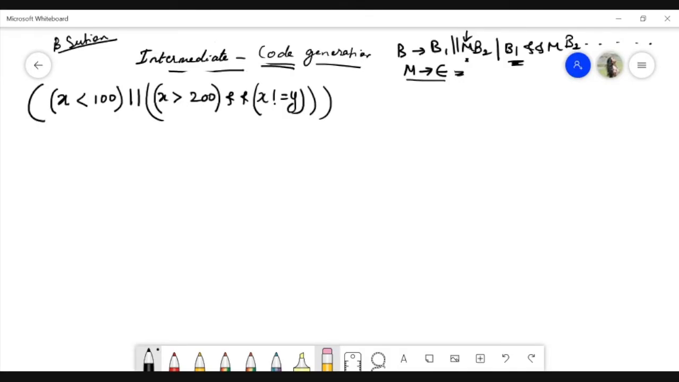Right, first parenthesis. Then you will see, okay, or is there. You have x less than 100. The less than has higher priority than or, so I have to create this on the left-hand side of the or, and the right-hand side of the or should have all these things. And will be the root for this. To the left, you should have x greater than 200. To the right, you should have x not equal to y. I see a lot of people are making mistakes in creating the syntax tree itself.